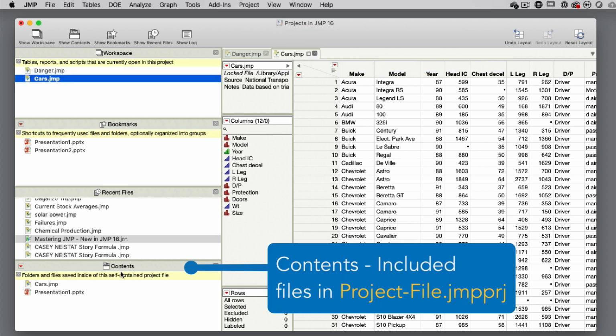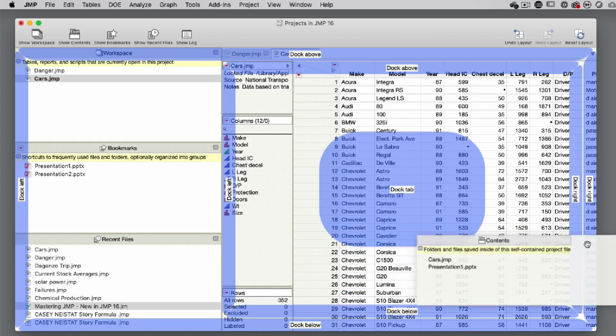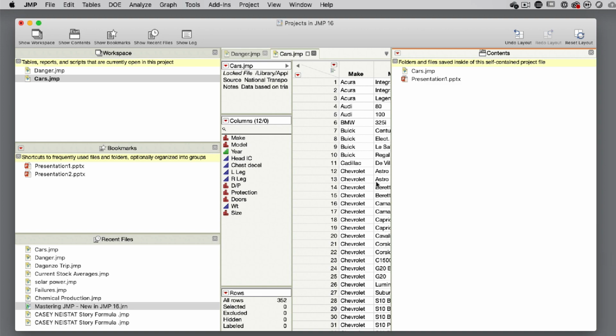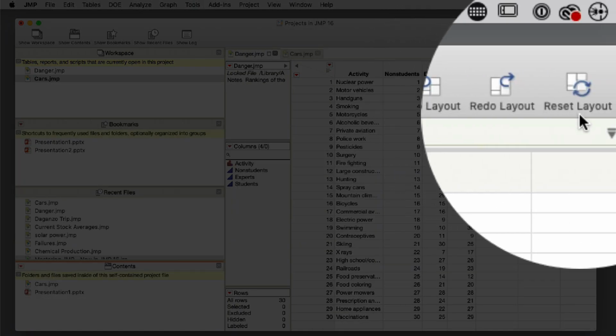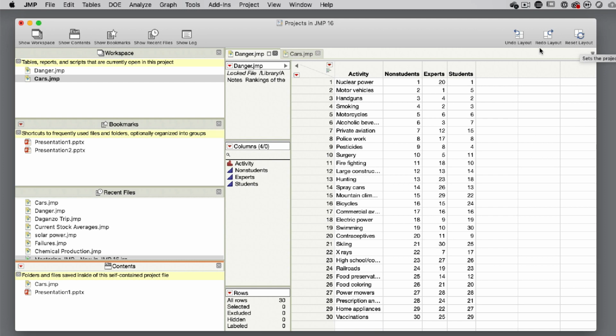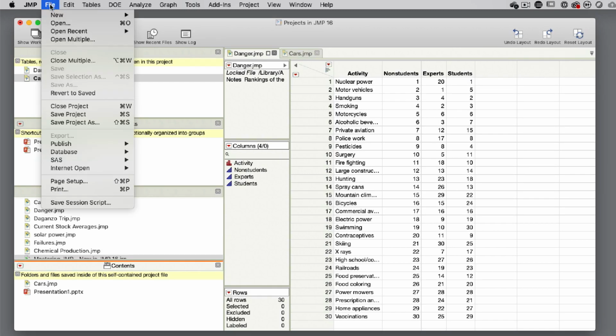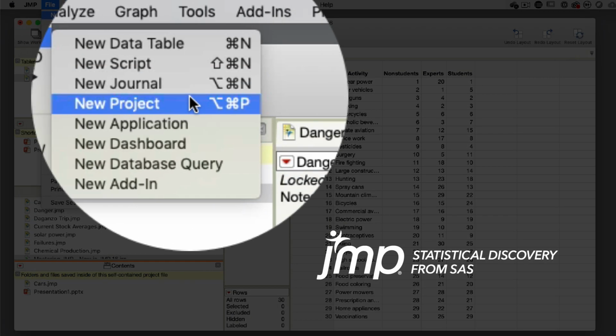And finally, the content pane will show you the files that will be saved into the single project file versus externally referenced. You can drag the layout around to dock into different locations, and there are buttons to undo a layout you just created or reset the default layout in the upper right corner. Again, a JMP project can be created from File, then New Project.